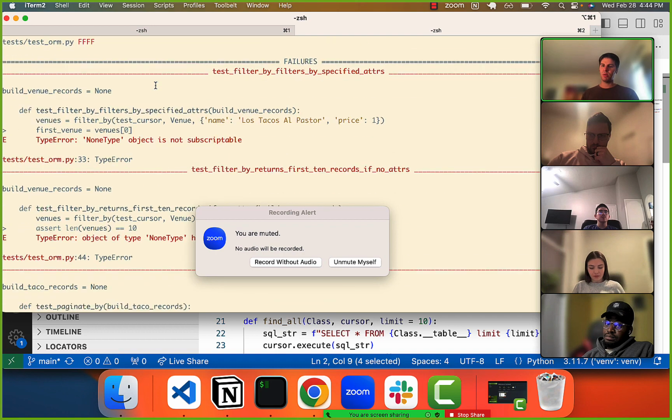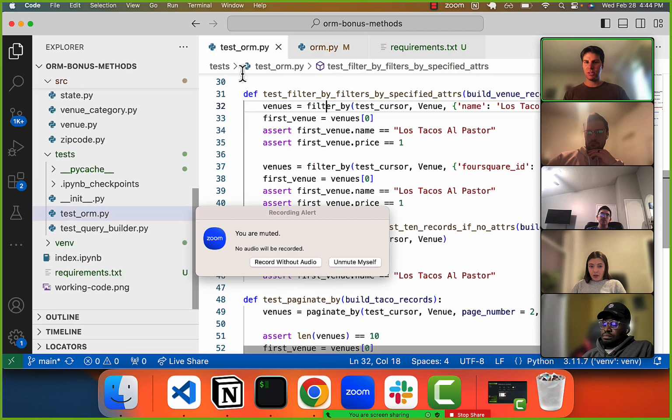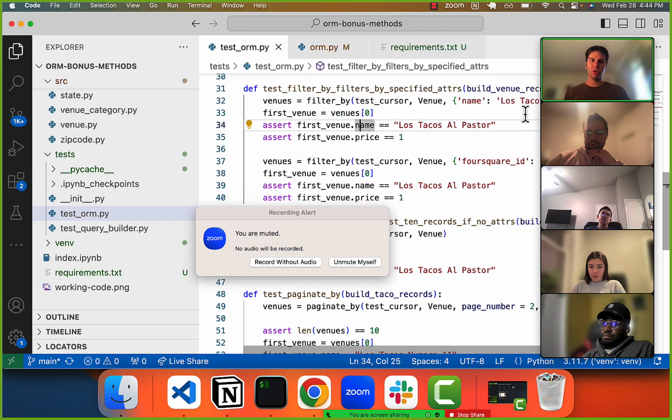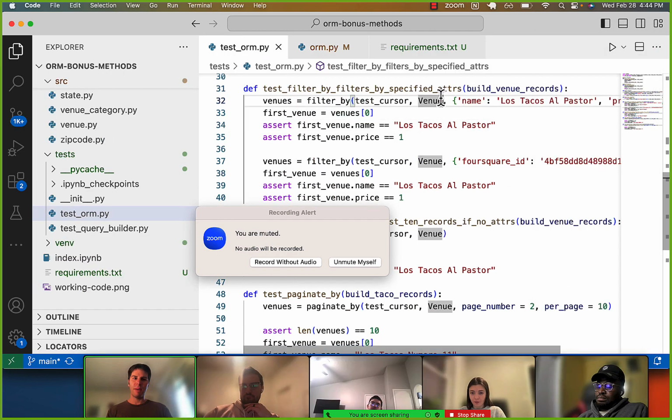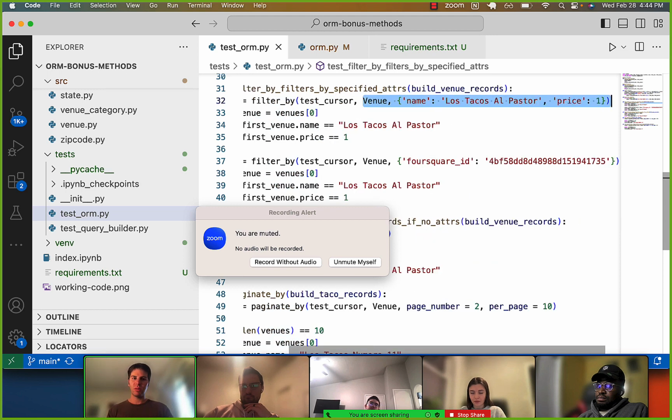Okay, and now we just start from the top. And so we have this filter by. Here we have this NoneType object is not subscriptable. Why is that? We're selecting the return value of filter by, so filter by must be returning None. So we're going to need to fill this in. You can see this passes through a test cursor, it passes through the venue class, and what's supposed to occur, let's see if we can figure this out, is that it returns the venue that matches.